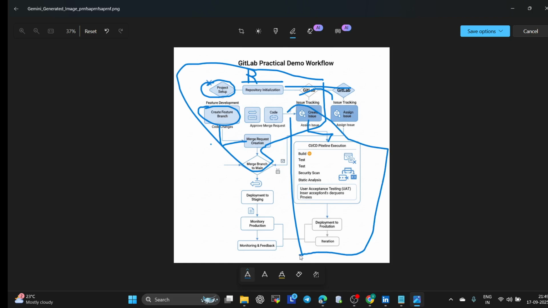This pipeline is a series of automated jobs that ensure the code is ready for deployment. Okay, so the diagram shows several key stages. In this diagram, the first one is the build stage.